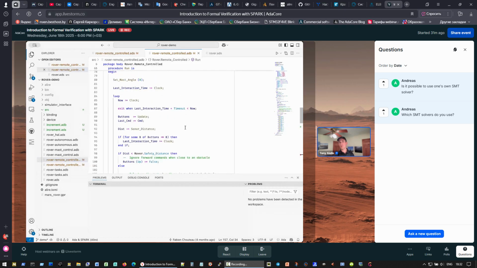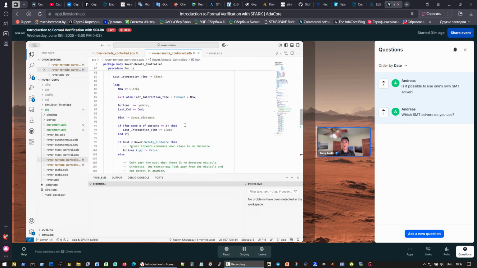So we start out by setting the mast angle to 0, so we're looking straight ahead. And when we start our loop, we're going to run this loop until basically nothing's happening. This is because we were developing a demo for Embedded World, and we wanted people to be able to walk up to the rover while it was in autonomous mode, pick up the remote control, hit a button, and have the rover switch over to remote control mode so the person can drive the rover around for a bit. But when they get bored and put the remote control down, we don't want the rover to just sit there. We want the rover to switch back to autonomous mode after a certain amount of time has passed. So that's what that's doing.